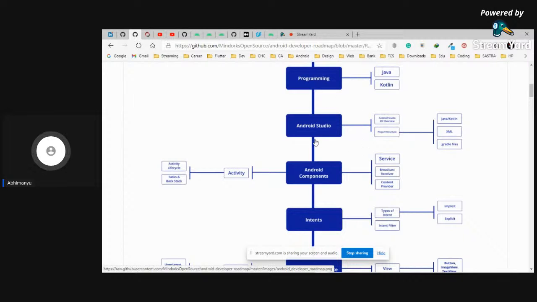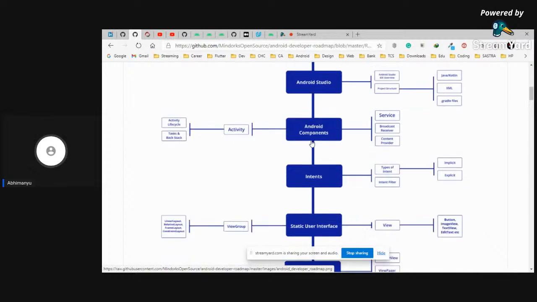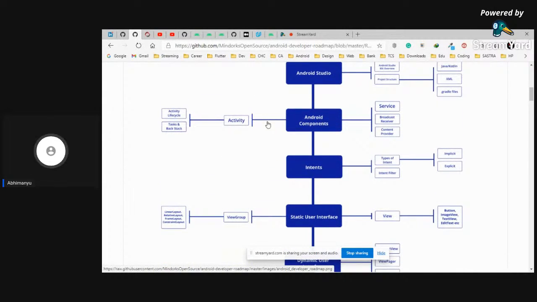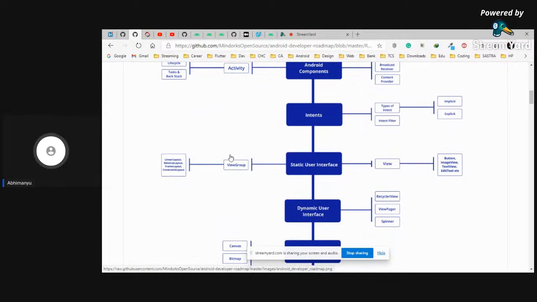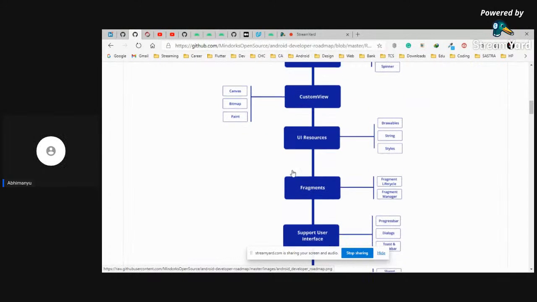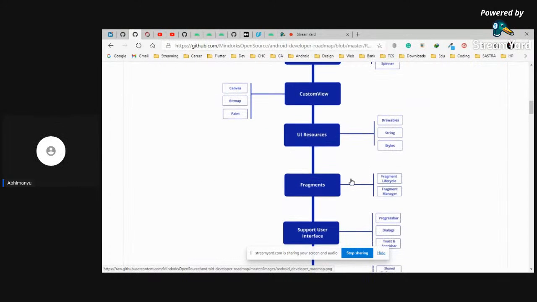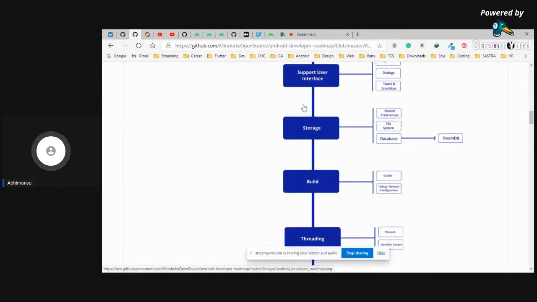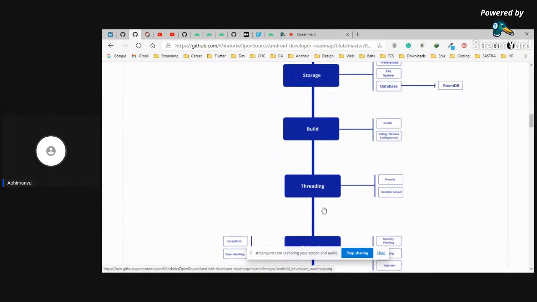And then you need to be learning the IDE. You have Android Studio as the official IDE. Then we have basic stuff: Android components, syntax, user interface creation, and then how we can have dynamic interface. Then custom ones. Then we have all these drawables, strings, resources, fragments. So they have a list of things which you need to know.